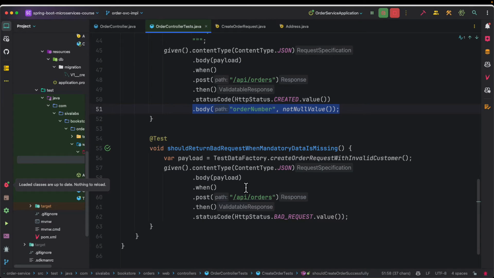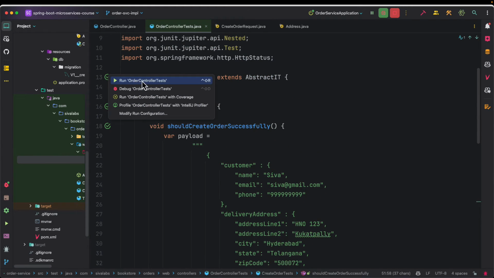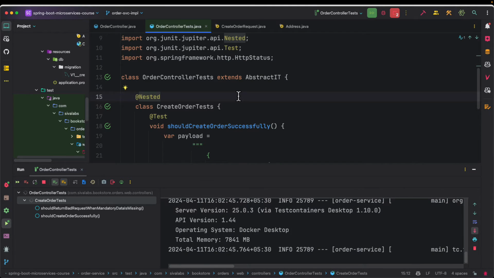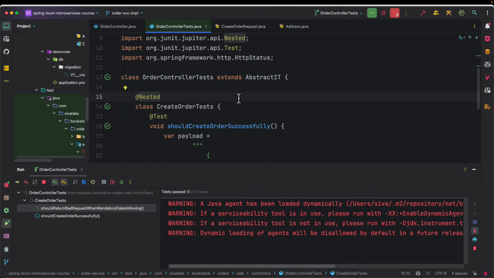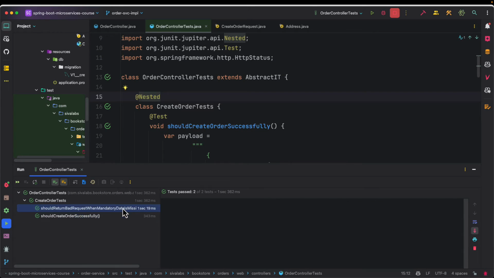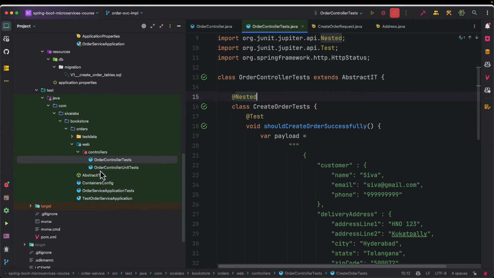Okay, so let us run this test and see. So now it is going to start both the Postgres container and the RabbitMQ container and automatically configure our application to talk to those containers and execute our tests. So here both of our tests have passed. So that is cool. So next let us take a look at our unit tests.